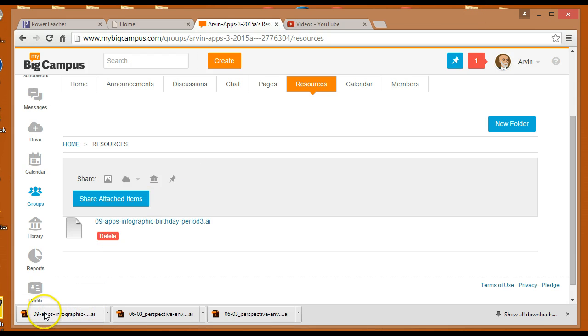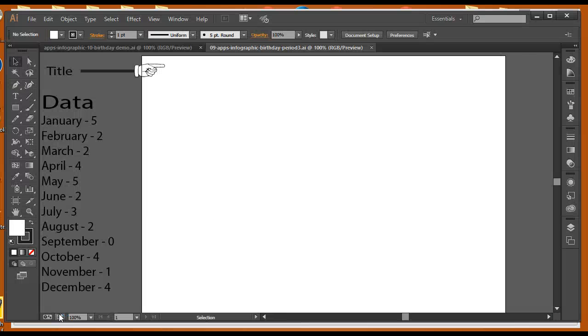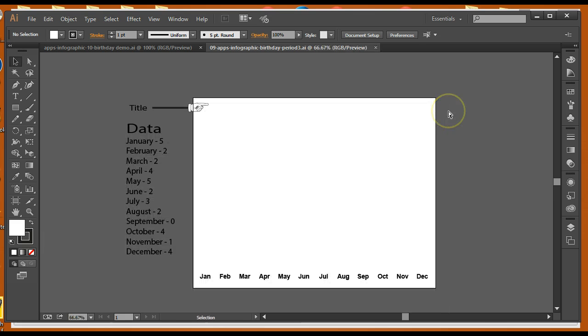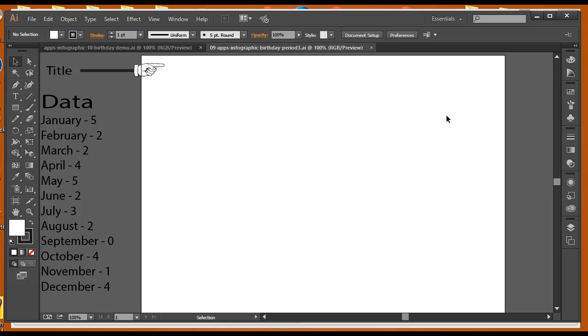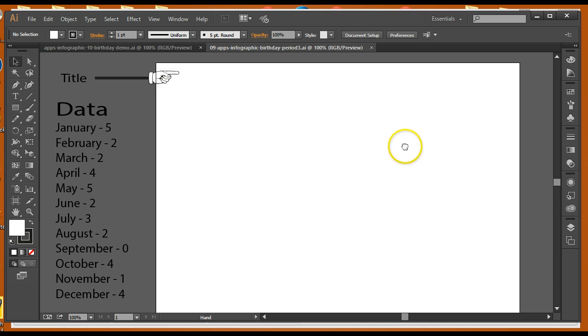But the other thing you can do is down on the bottom left-hand side in Chrome, if you click this, then it should go ahead and open up in Illustrator. So we've got it here. Let's take a look at what we've got. I'm going to zoom out. Well, let me zoom back in a little bit and just move this around some.